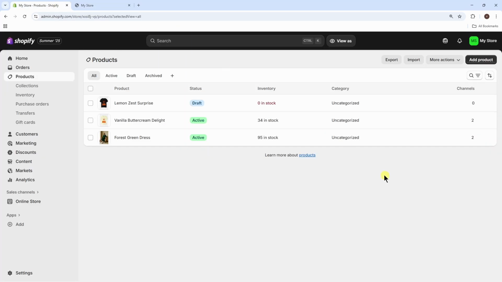Now let's suppose your product gets in stock and you want it to be visible again to people. For that you just need to select the product again and click on Set as active, and then your product will be visible to people again. But yeah, that's it. This is the easiest and simplest way to hide out of stock products in Shopify.